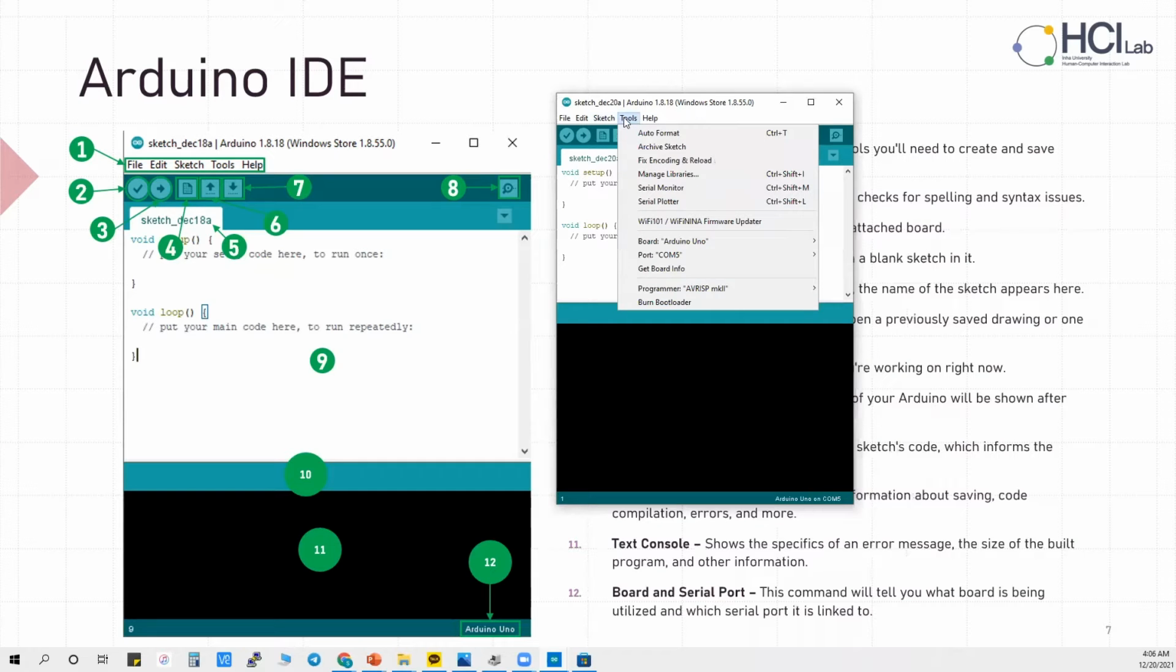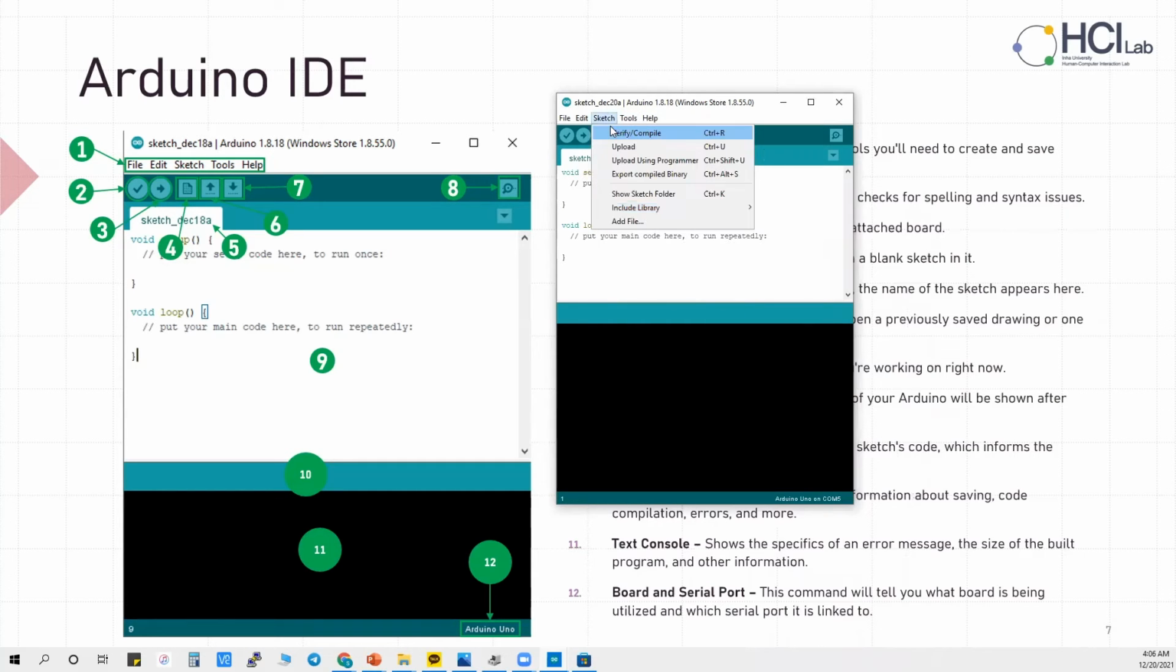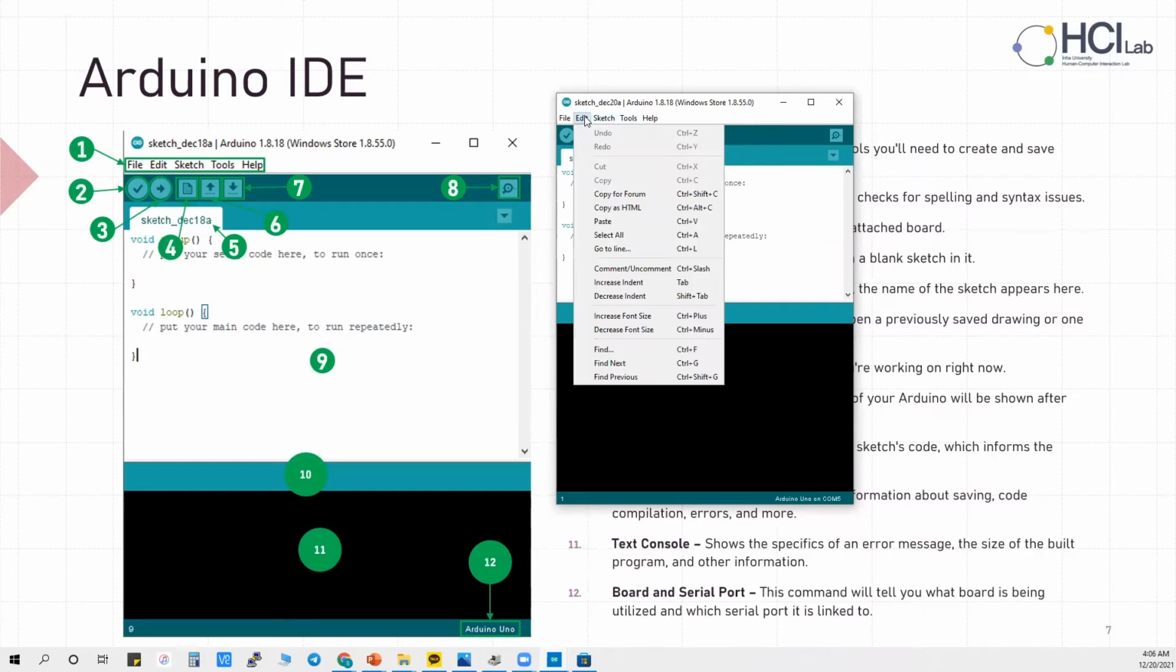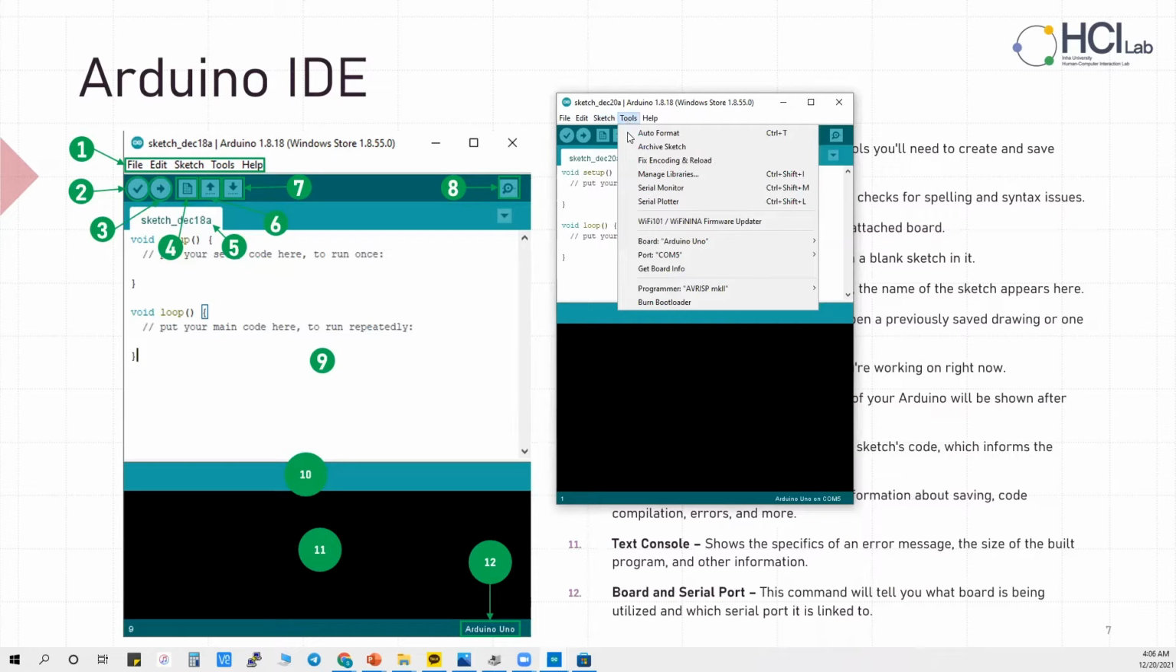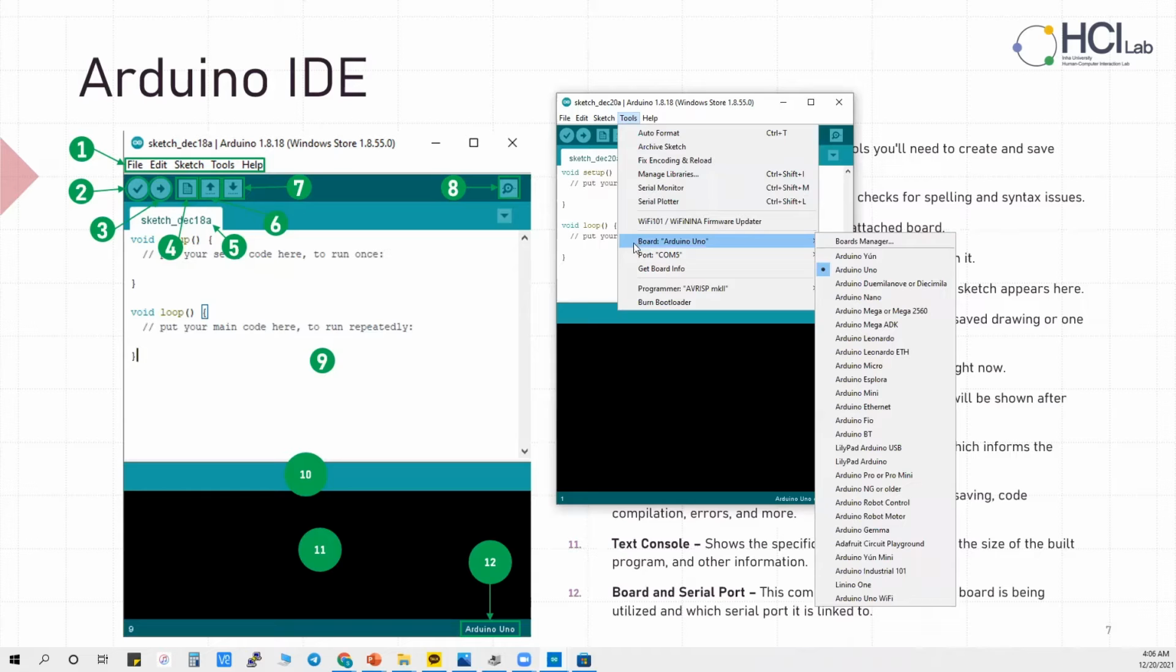And next one is Tools. Let me explain one by one here. Yeah, this is the Edit menu. The main menus are Sketch and Tools. In these tools, a very important thing is you need to choose your board. So in my case, I'm using Arduino Uno, and as you can see, we have a lot of types of other Arduino boards, and in my case, Arduino Uno.